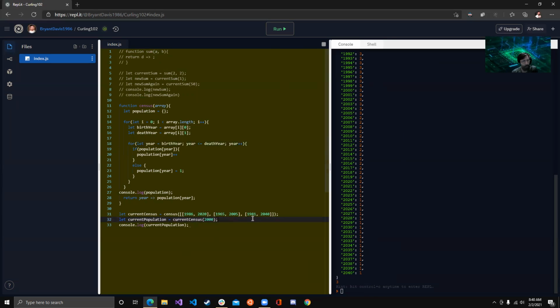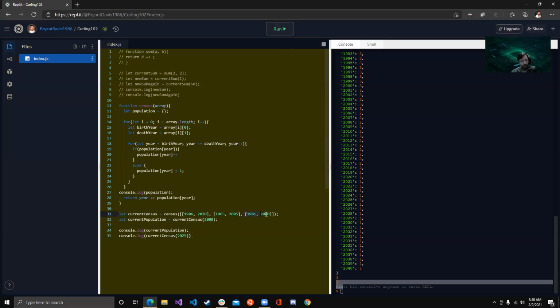So now we can just constantly create new things, but instead of new variables, we'll just console log, right? Console.log, and we'll just say, we'll do currentCensus at 1980, right? And we get 1. If we did it at 2025, we also get 1 because that's when this person was alive. Yeah, that's my two bits on that.